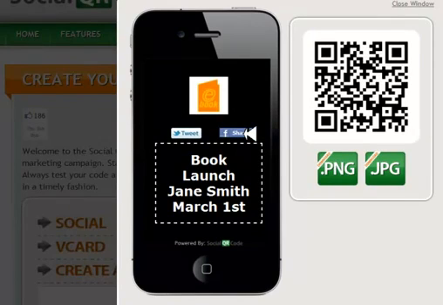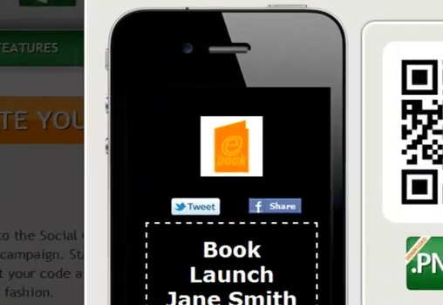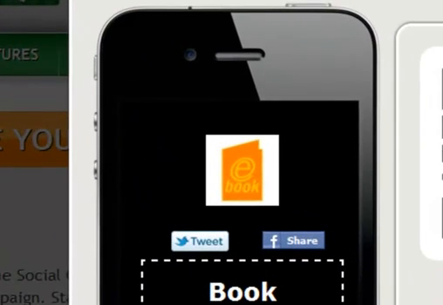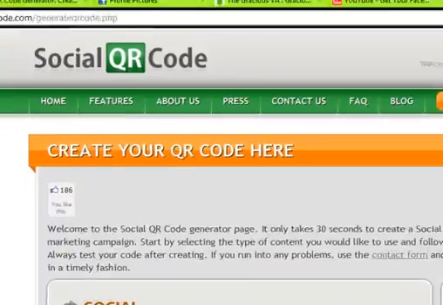But it also has a share button, so the owner of the smartphone can then share this message on their Facebook page, or if they're so nice, they could also tweet it to their followers. So this is just a marvelous way to get out information to a much larger audience. Again, this code will be generated as JPEG or PNG.